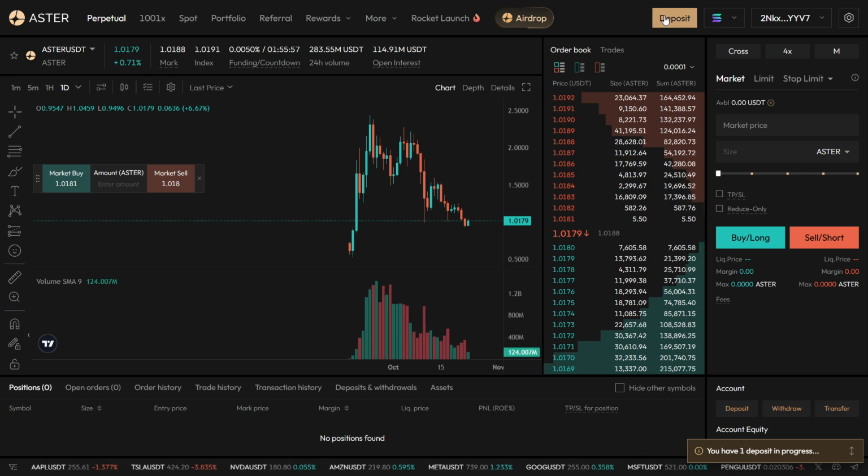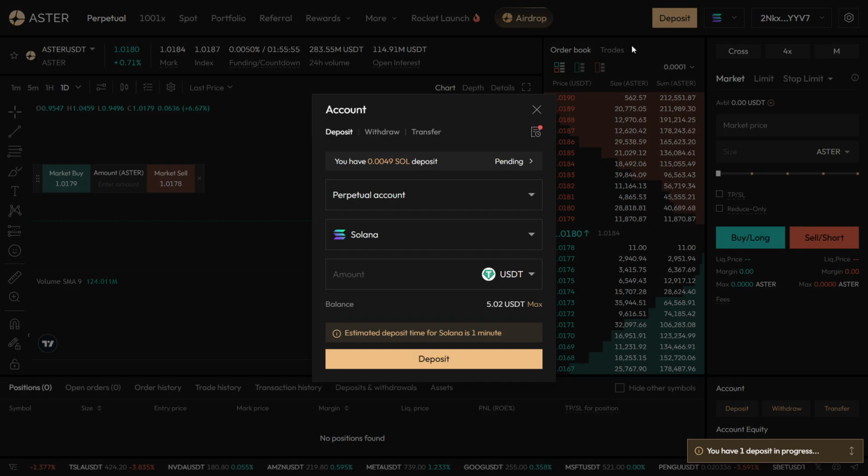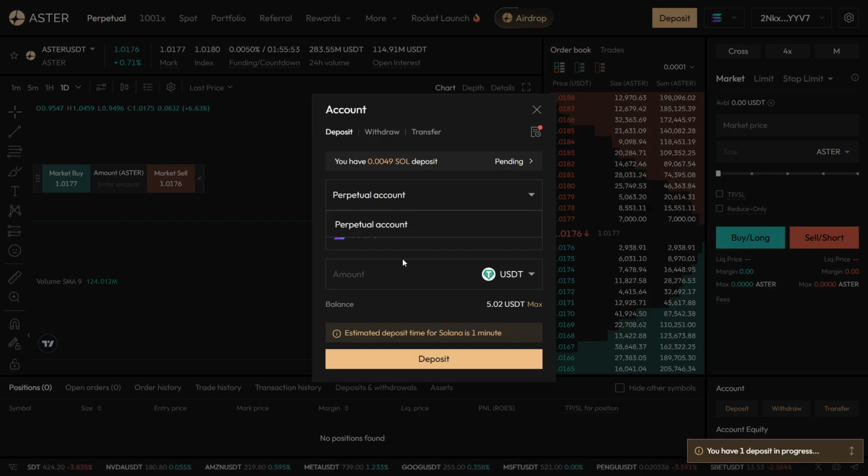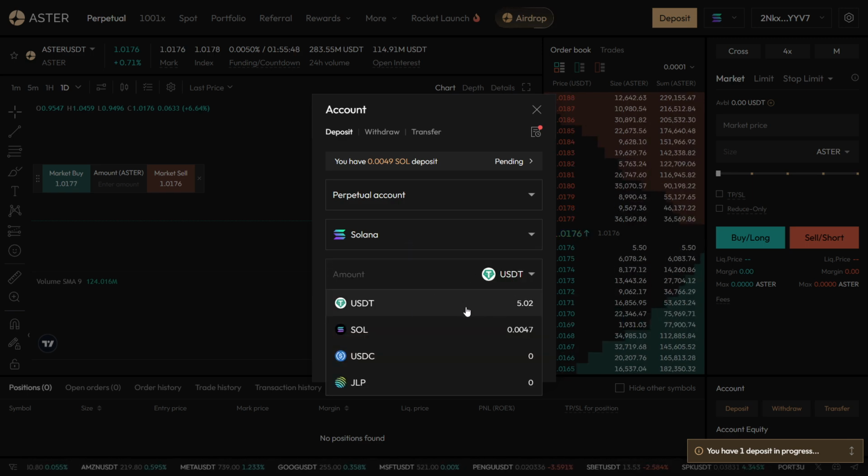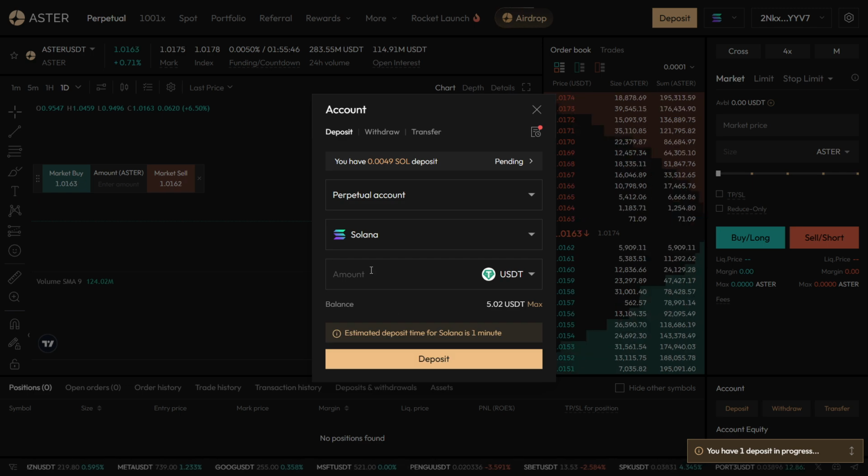you'll first have to deposit some capital, so you can go ahead and buy the Aster coin by clicking deposit, and then select your perpetual account, click on whatever chain you want to use, and then whatever token you want to deposit. So I just deposited some USDT because it's the easiest to buy, and whenever you do that, just click on deposit and your money is going to get on here.